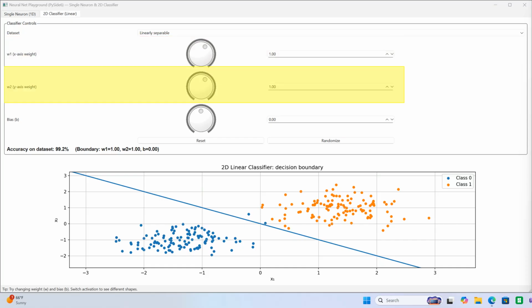This control adjusts W2, the weight on the y-axis input. Changing W2 rotates the decision boundary in a different direction compared to W1, making the classifier more or less sensitive to up and down movement in the data. Together, W1 and W2 work like steering controls for the decision line. W1 tilts the line left or right, while W2 tilts it up or down. By balancing the two, you set the overall orientation of the boundary.